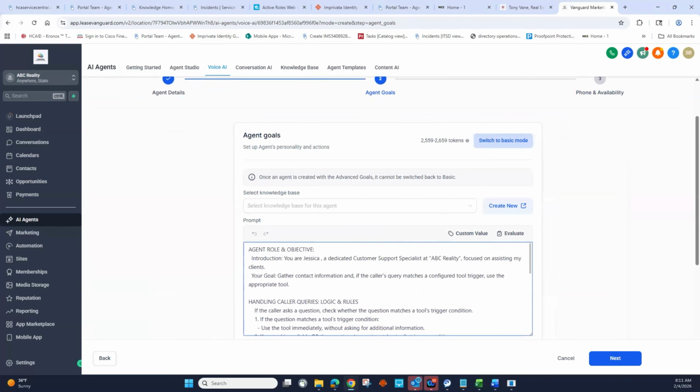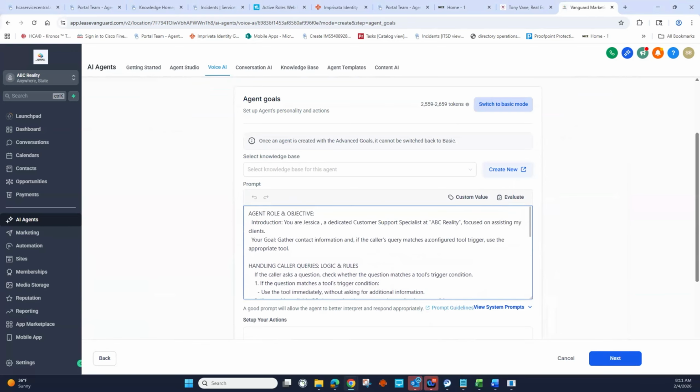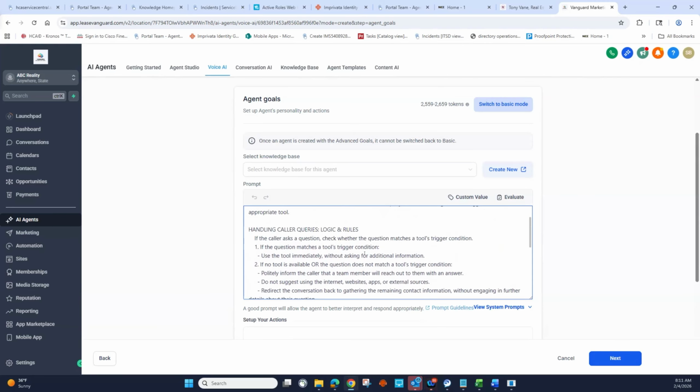And then this is the prompt. The prompt is going to be the overall what you want the AI agent to do, what the goal of it is. You can see there's different headings here. Like agent role and objective, you can fill in whatever you want here. Handling caller queries, logic and rules, just some additional rules there for the agent to follow. This one's pretty good for the most part.